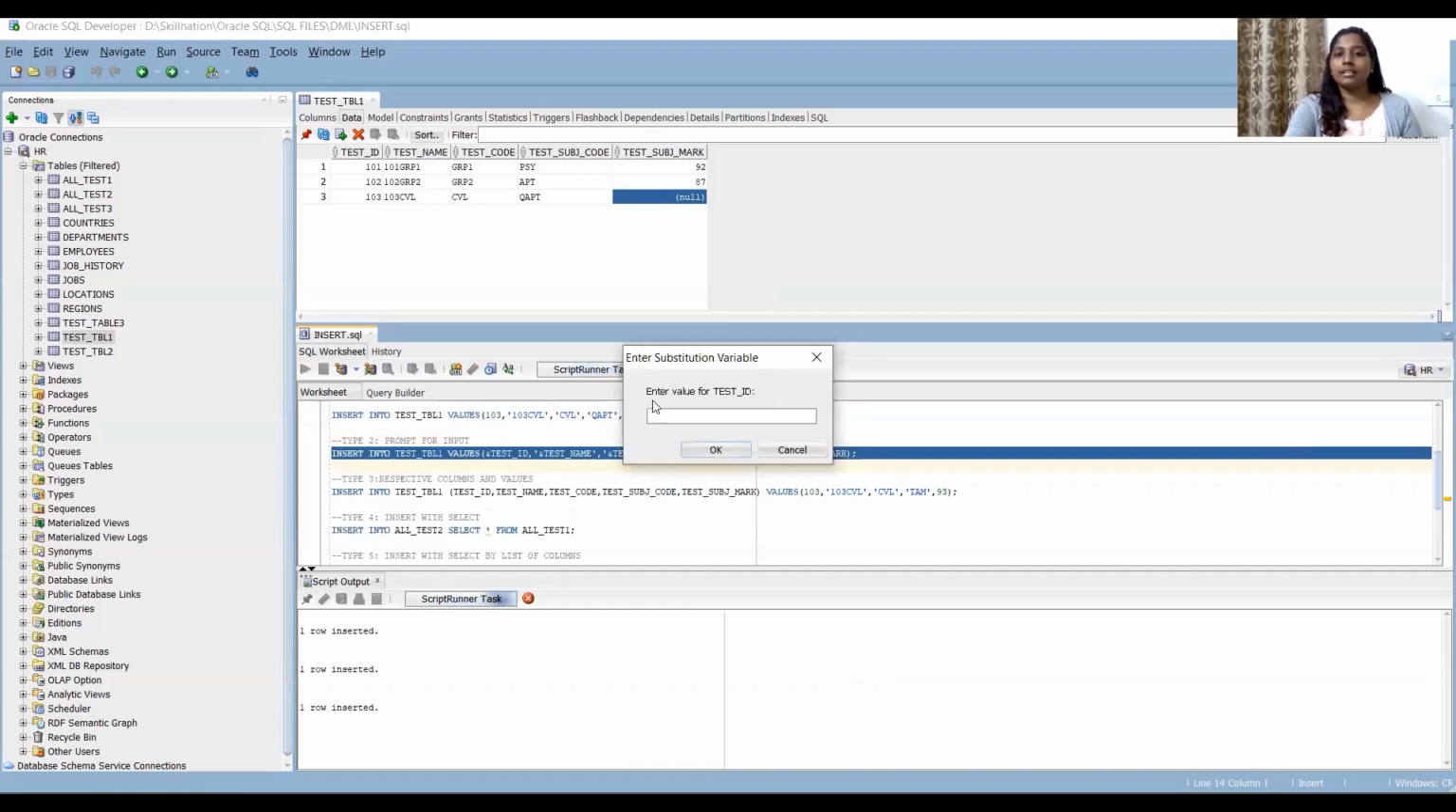See, enter value for test ID. Why did we give ampersand test ID? This "enter value for" is a comment. This test ID is whatever we have given, the first column name. So when it prompts, we should know what we are actually trying to give. It has prompted, and we are looking at enter value for test ID. The first column is test ID, and we have already given 101, 102, and 103. Let me go ahead and give 104.